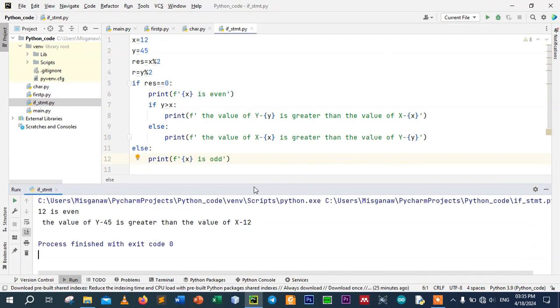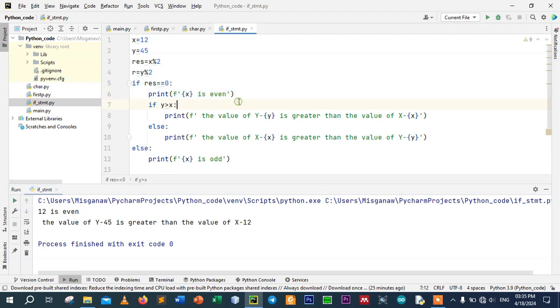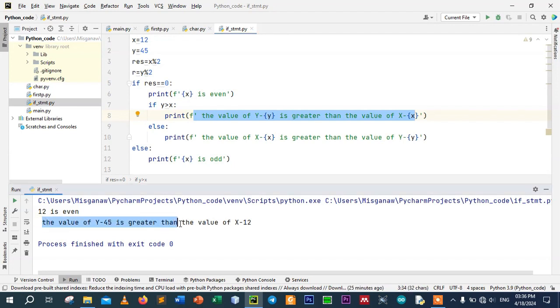Let me try. Run. 12 is even. If it is even, we permit the code to display that this value is even, and we cascade another if statement inside this outer if statement that compares the value of y and x. If y is greater, it displays this message, and it displays y 45 is greater than x 12.